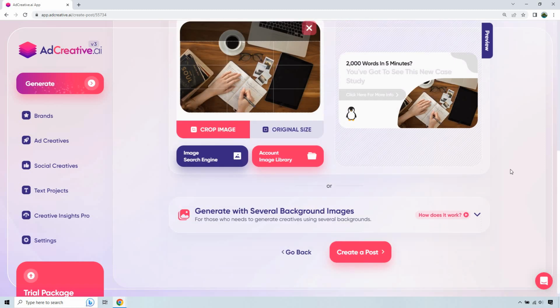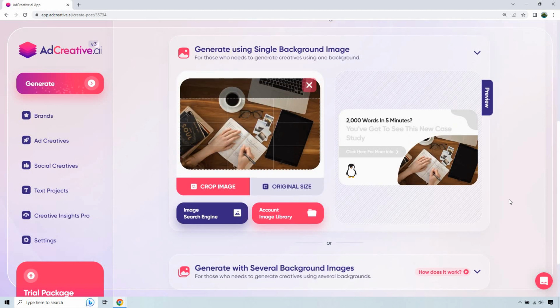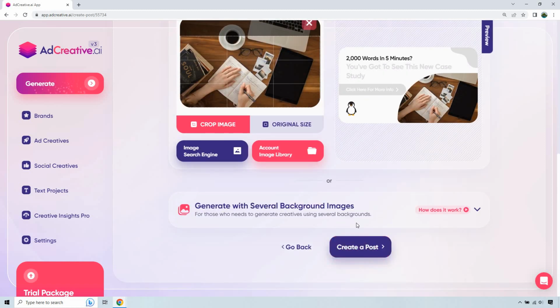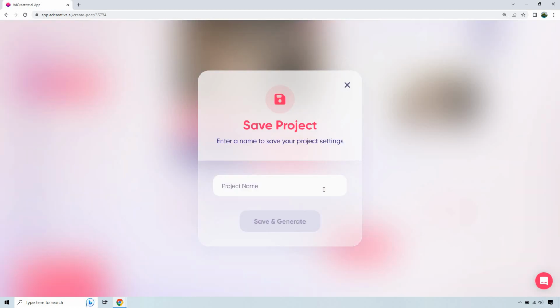This is using a single image, and there's the option to generate with several background images for those who need to generate creatives using several backgrounds. So that's how you can really spice things up, as if we're not going to get enough creatives as it is. Let's do create a post. I'm going to do AI for the project name.